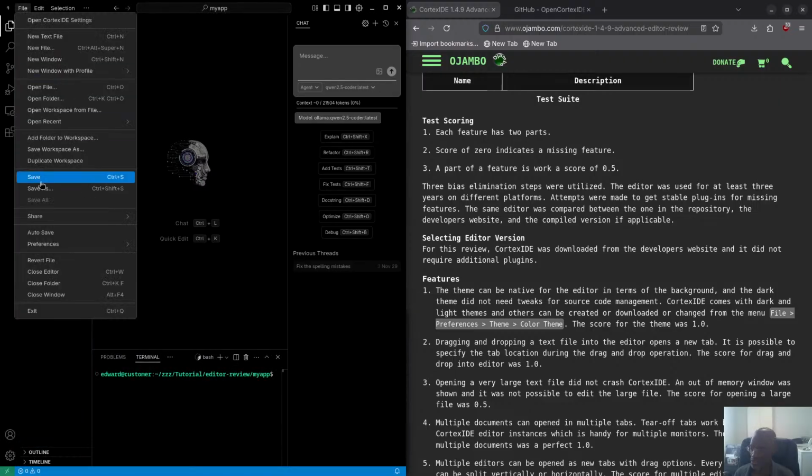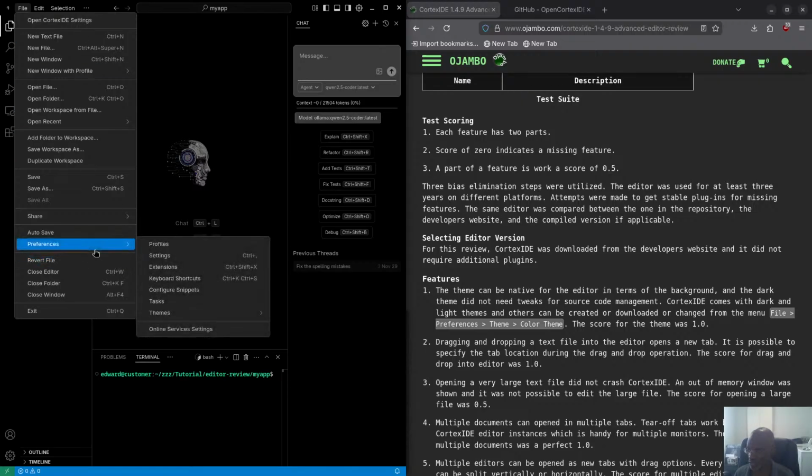If you go to File, obviously you can open up the settings from here. There's also Preferences, for example the profiles, the settings, the extensions, the keyboard shortcuts. You can configure snippets. You can configure tasks and themes. You see the color theme. I like the default theme, but if you want to change the theme, it's right there.